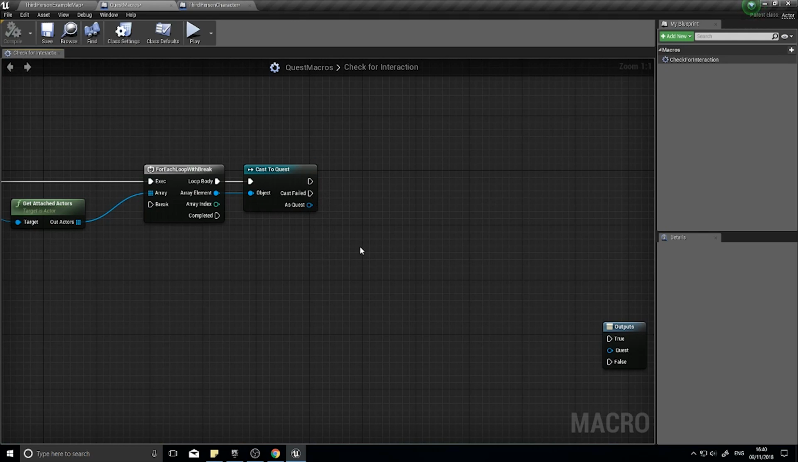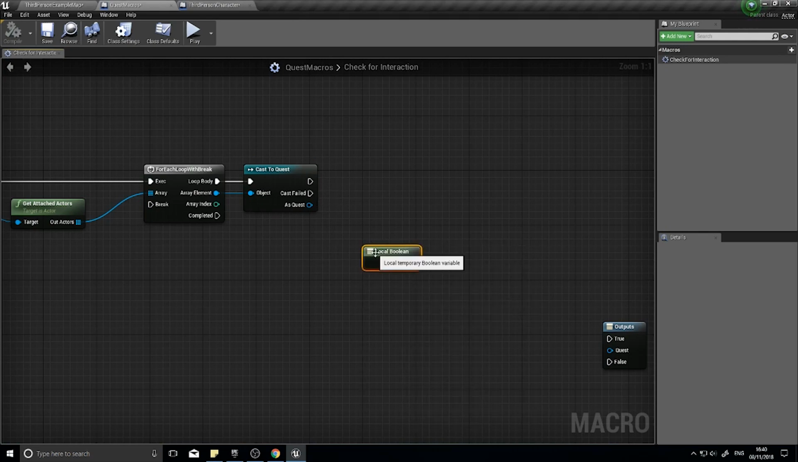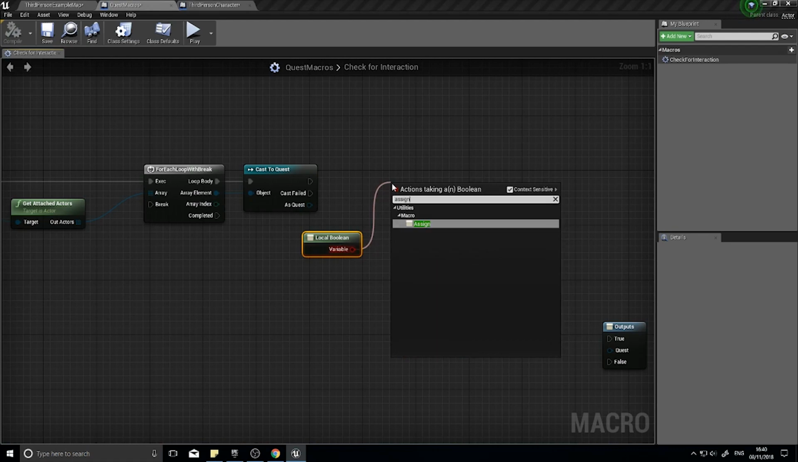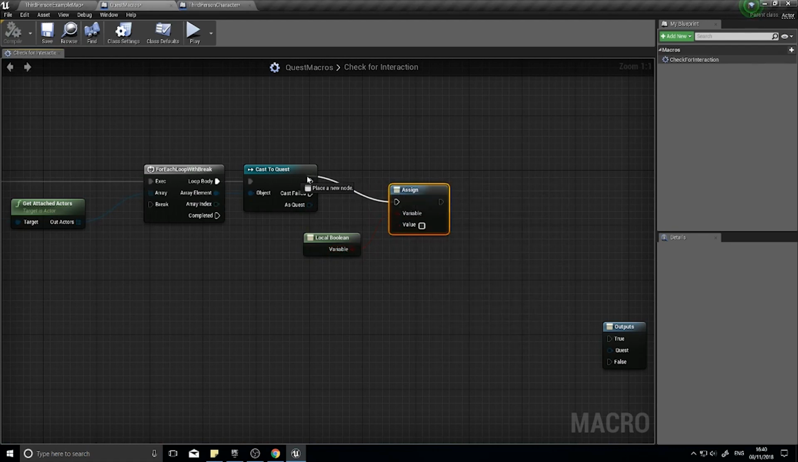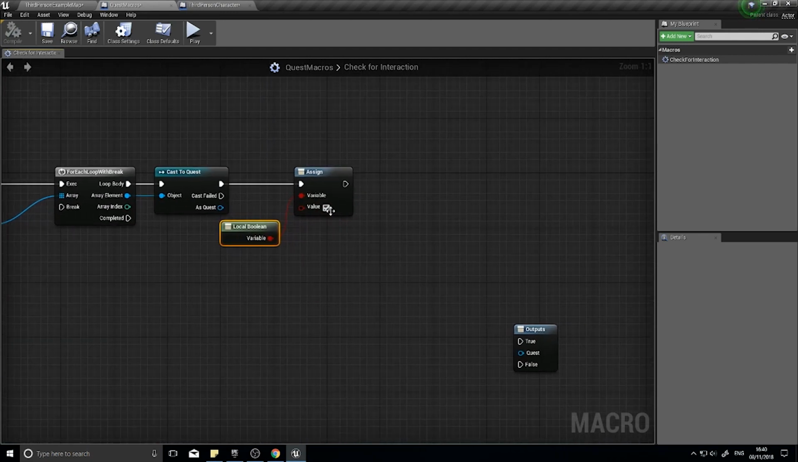So from here, I'm going to right click and type in local boolean. And this local boolean is just a local variable that we can use in the meantime. And in here, I'm going to click assign, and I'm going to assign this boolean a value, and I'm going to tick that box, because this will only tick if this is successful. So once this is ticked, the boolean is ticked, we'll carry on.